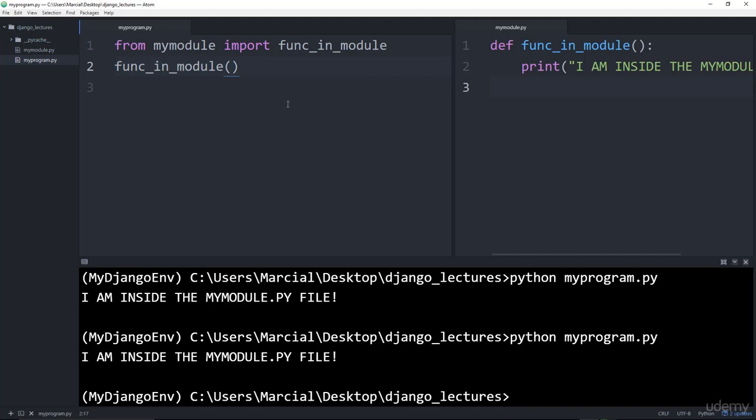Now let's see one last example, and this is the example that I'm going to show you, but it's really not recommended you do this. You can say from mymodule import asterisk, and this will import everything from mymodule, and you can just call func_in_module just like we did last time. So this is frowned upon. You shouldn't really do this sort of asterisk behavior, but basically the reason for that is it kind of wastes a lot of memory in importing everything with this asterisk.